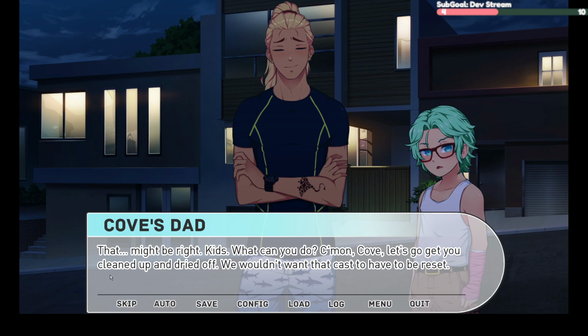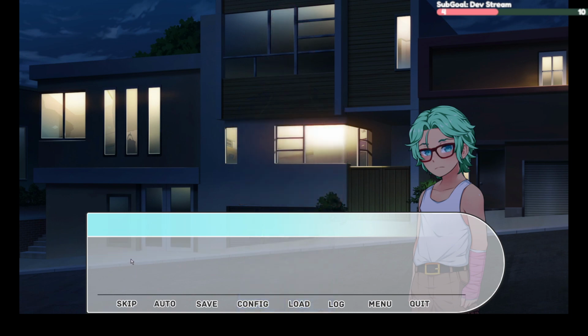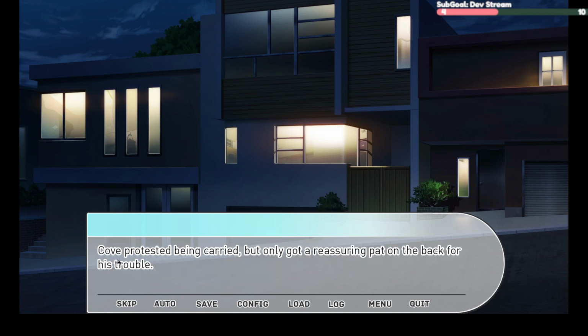"Come on, Cove, let's get you cleaned up and dried off. We wouldn't want that cast to have to be reset." Cove winced at the thought. "Okay, that's a boy." Mr. Holden casually bent down and plucked Cove off of the ground, ultimately holding Cove against his chest. Sand was already transferring from Cove onto him, but that didn't seem to bother Mr. Holden. Cove protested being carried, but only got a reassuring pat on the back for his trouble.